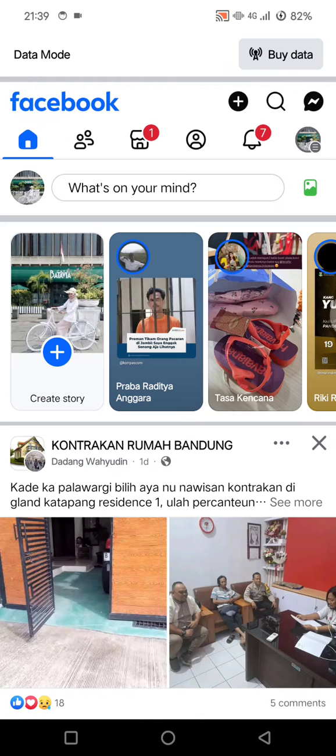So Facebook Notes is a feature that lets you post long form content like blogs or announcements, but many users in 2025 are reporting that the notes section is missing from their profile. So this usually happens due to UI changes, region limits, or outdated app versions.